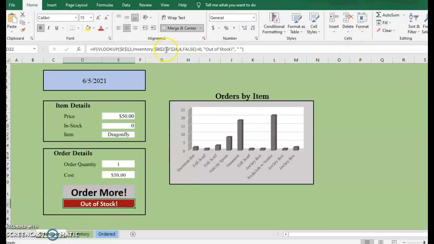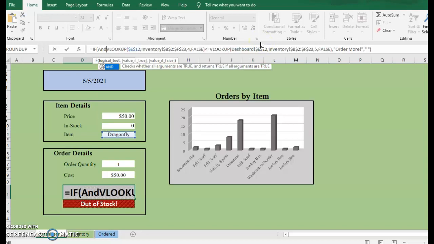We now want to add, if it is 0, we want it to say out of stock. To do that, first we need to nest an AND statement because we want to take 0 out of this equation, because right now, even if I nest an if statement in to say if it's 0, say something else, this first statement will take priority, and since it's less than or equal to 0, it will still show up as order more, and we want to change that.